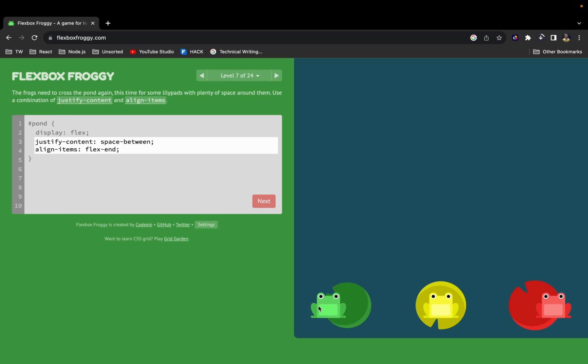Okay, so as you can see, we need to use space-around instead of space-between because our frogs on the edges are not perfectly centered in the lily pads. So let's try space-around. Yeah, that works.